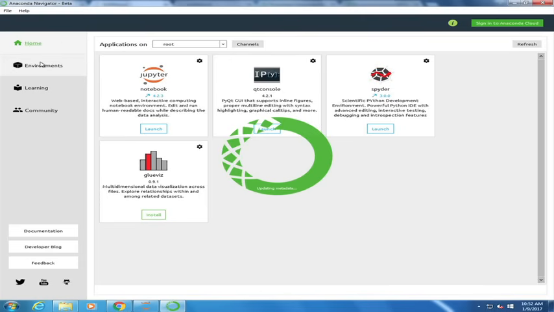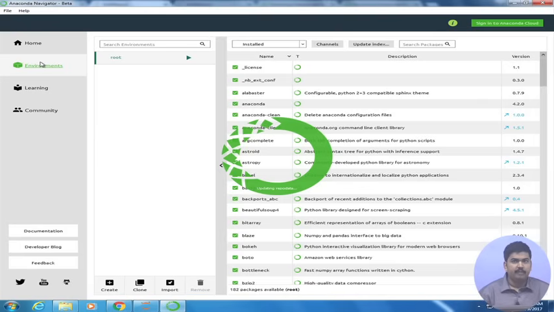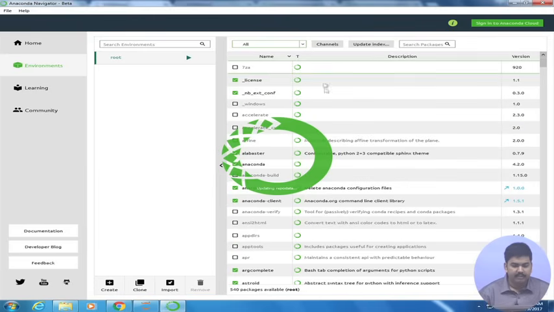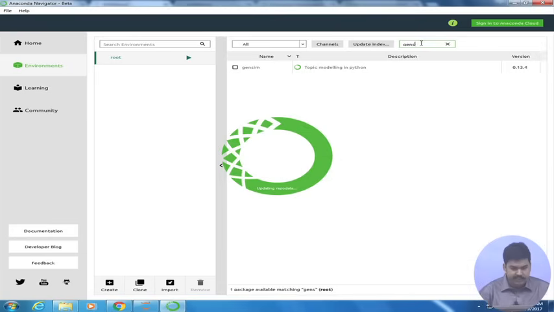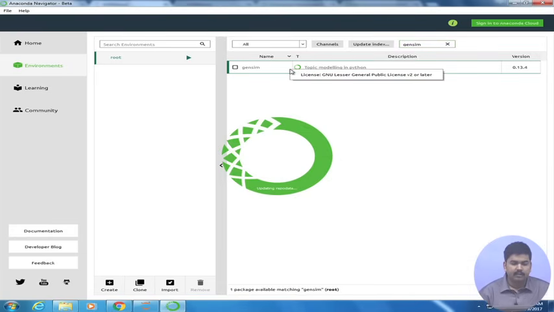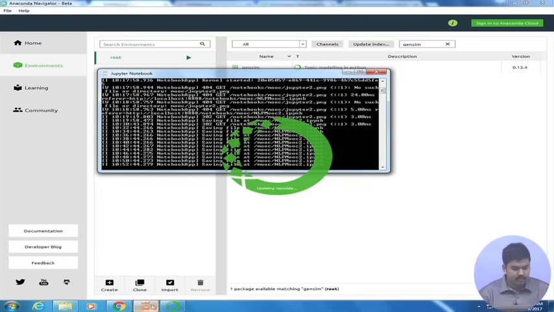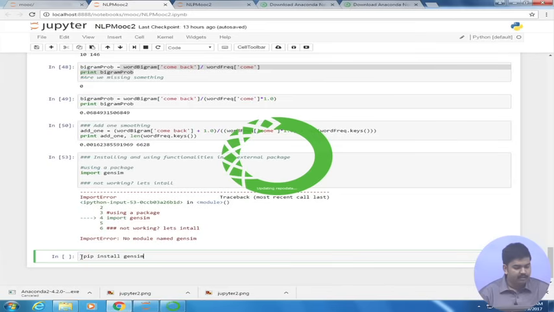So, here you can click on the environments tab and you can see all packages available in the repository of Anaconda, and you can just type gensim and you can select it and apply it to install. As I was suggesting, you may alternatively use this command to install.